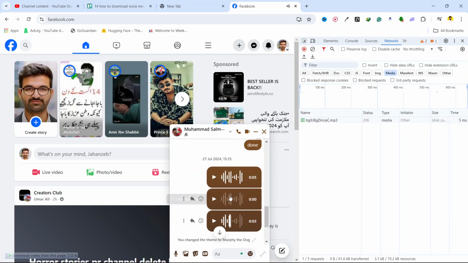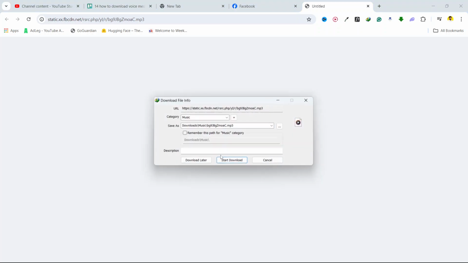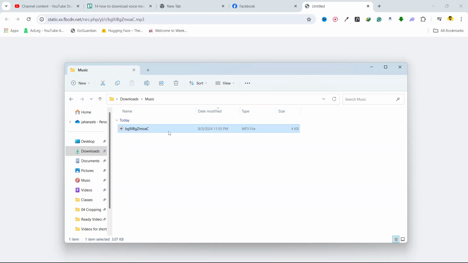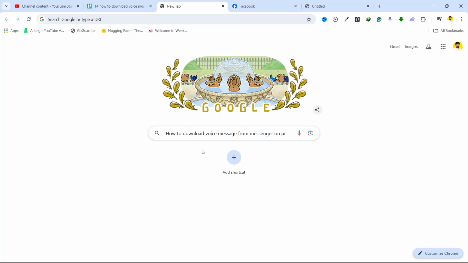Okay, so now this audio is here because I played that fully. You need to double click here, and now you need to download this. Okay, open folder, and now this is in your PC. So this is a process that you need to follow to download voice message from Messenger on PC.